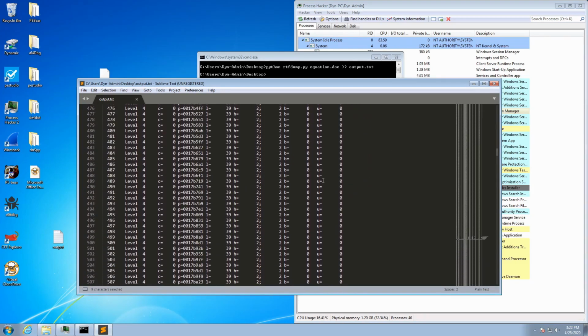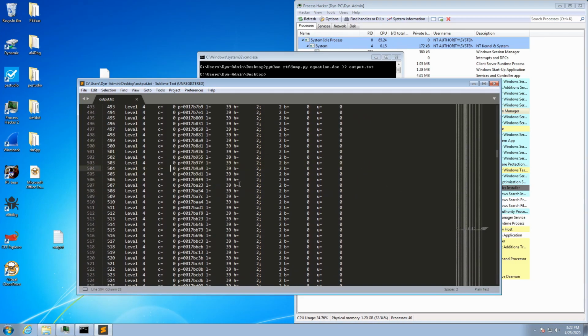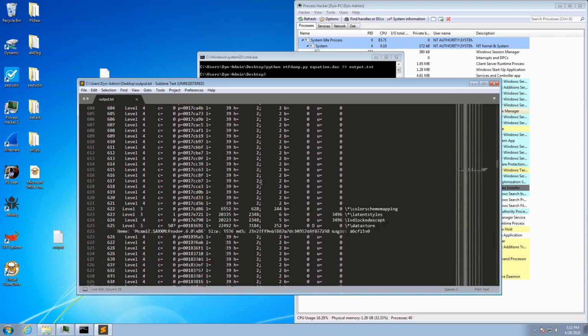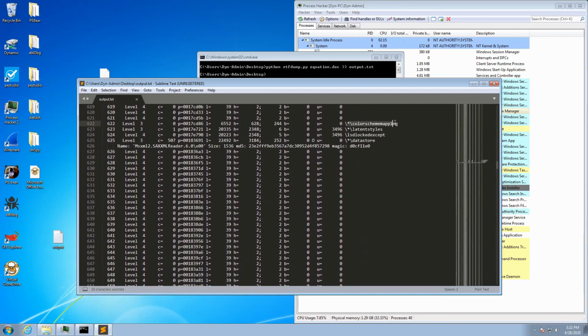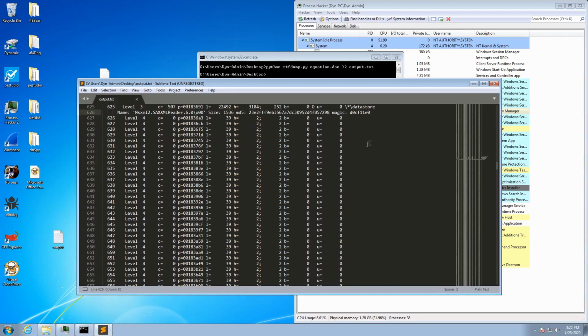As we scroll down, we've got a lot of empty objects here. Then we hit this color scheme mapping, latent styles, LDS locked accept, data store, and at this point it gives us the MS-XML2 SAX XML reader, and it gives us an MD5 hash. This is nothing important really, nothing interesting. It's got a file header there, but this isn't the location of our shellcode. So we keep scrolling down.